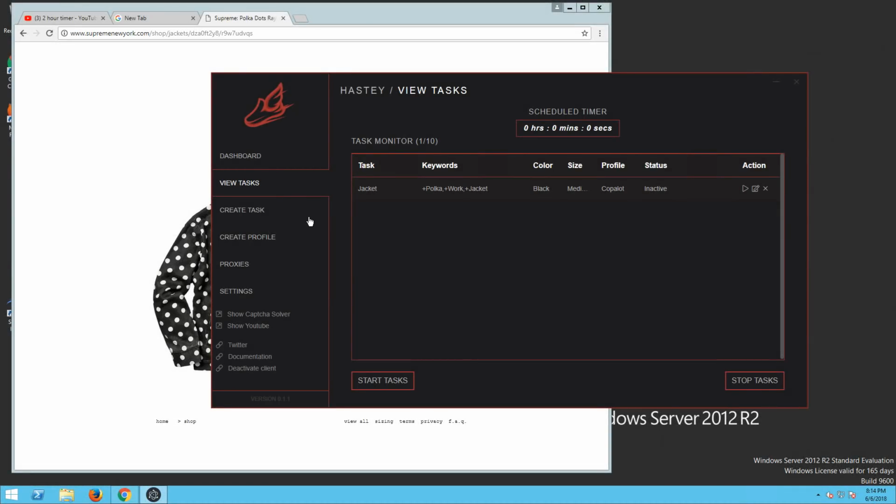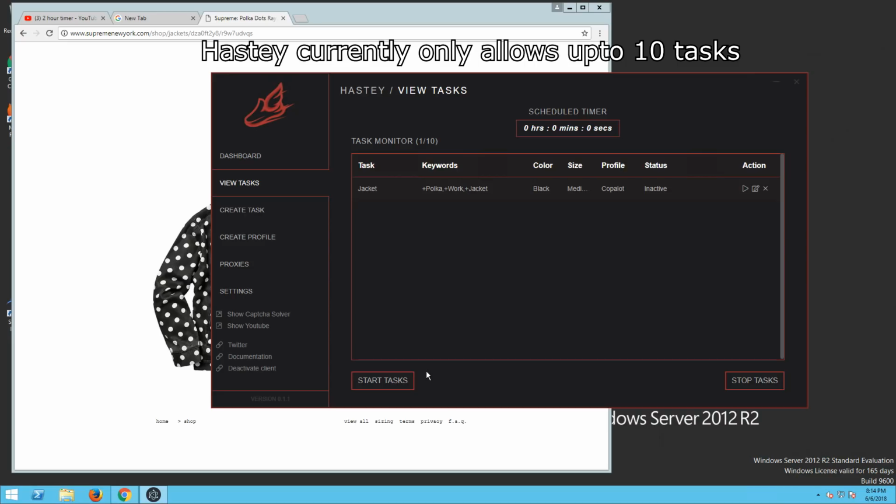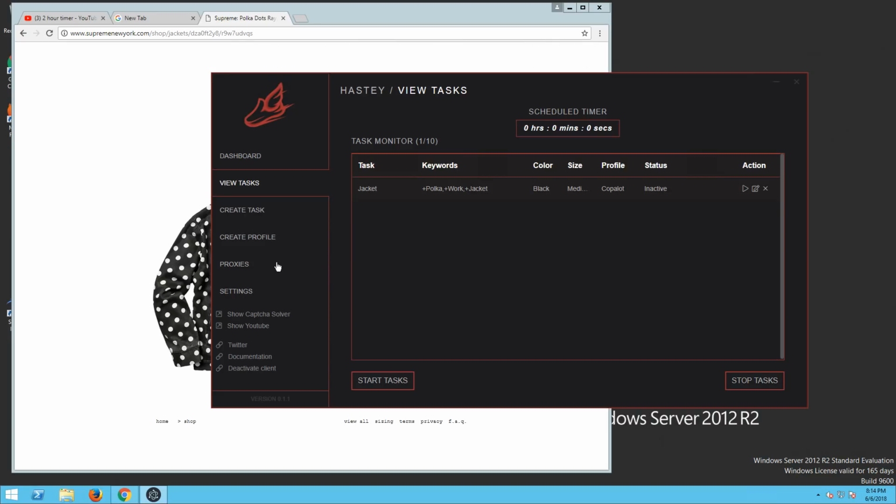All right, we're currently in view task. As you can see, the task has been made here, with the proper keywords, the color, the size, the profile, and the status is inactive because it's not running. All you have to do is hit start for it to run. We will come back to this after. Let's quickly move on to proxies and settings before we start and test this bot.